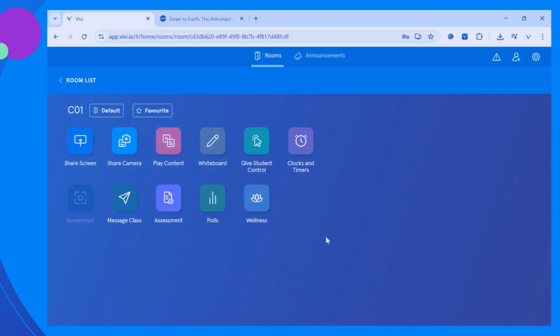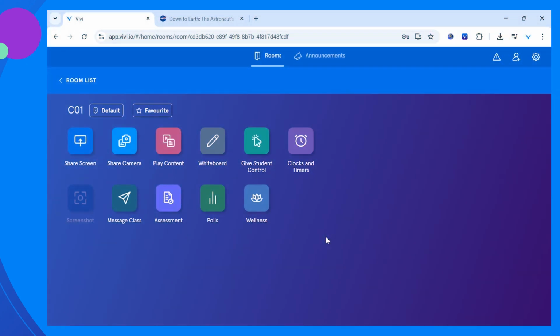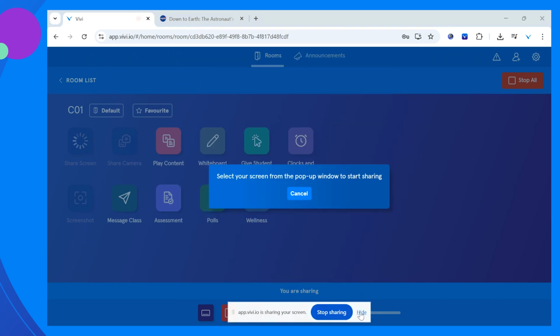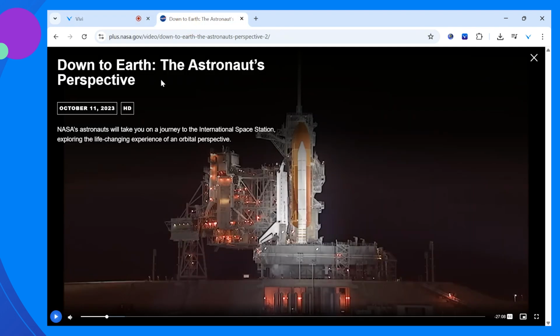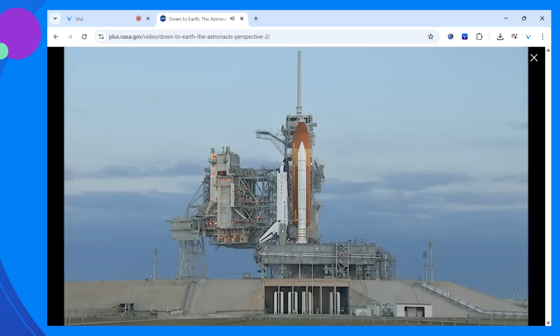If using the Vivi web app or sharing from a device that doesn't shrink into the floating toolbar, such as an iPad, click Share Screen. The Movie Mode button will be found along the bottom of the Vivi app. Select this to activate. You can now begin playback of the media content.